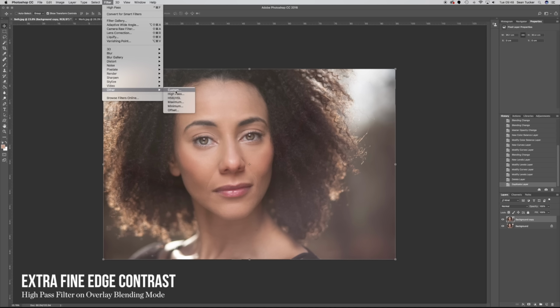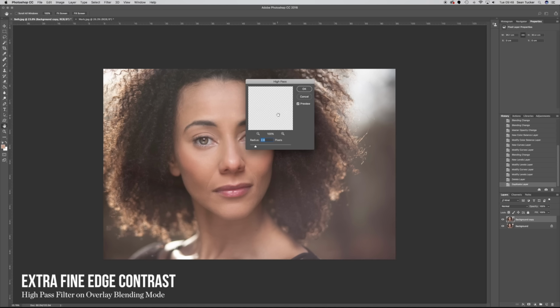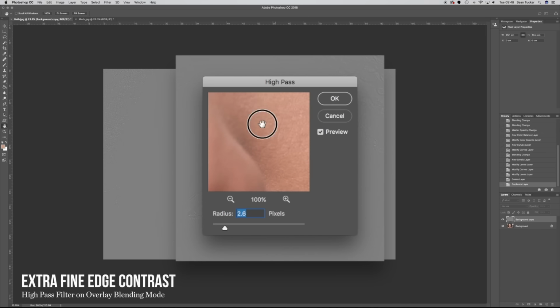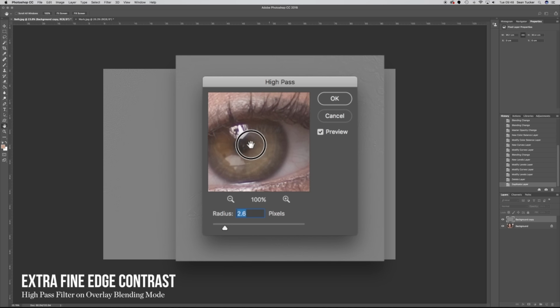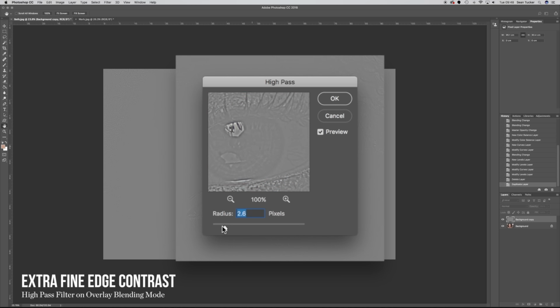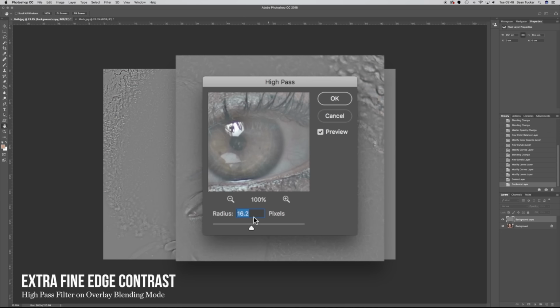I want to go down to High Pass, which is under Other there. And then I want to find the eye on this little preview, because that's going to show me the fine detail I really want to pop in the whole image. Now, if you push your radius up, you get this horrible kind of haloing.